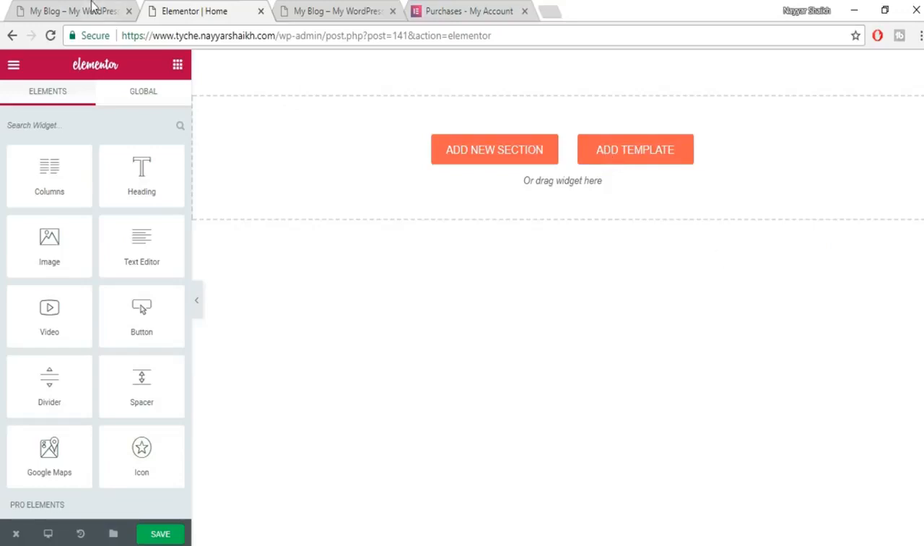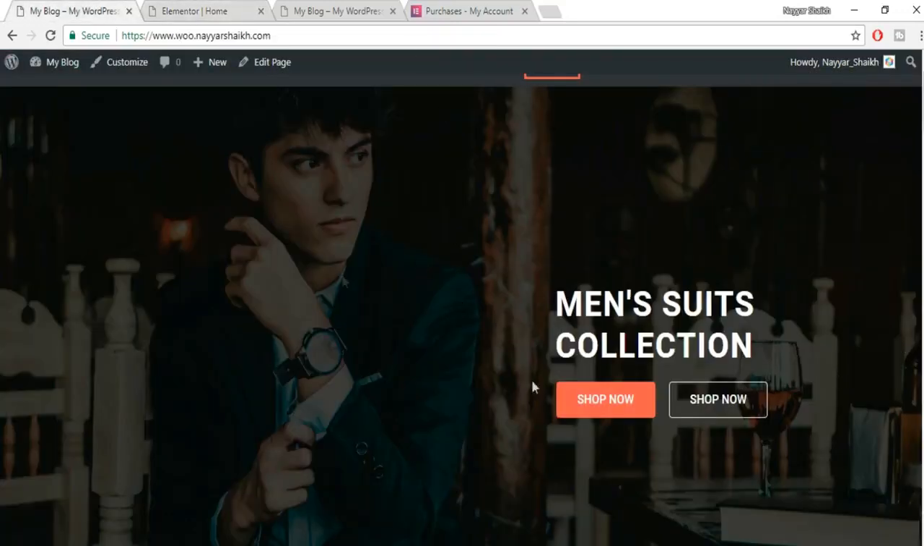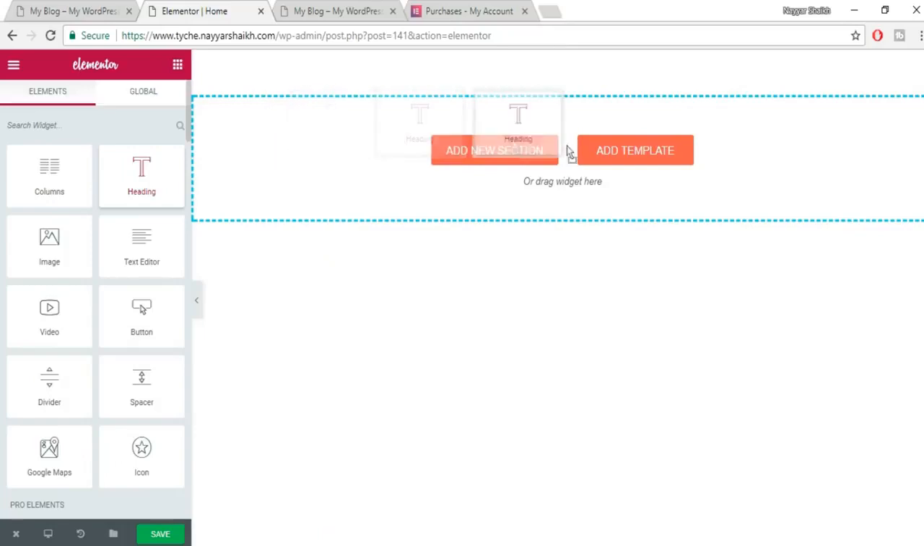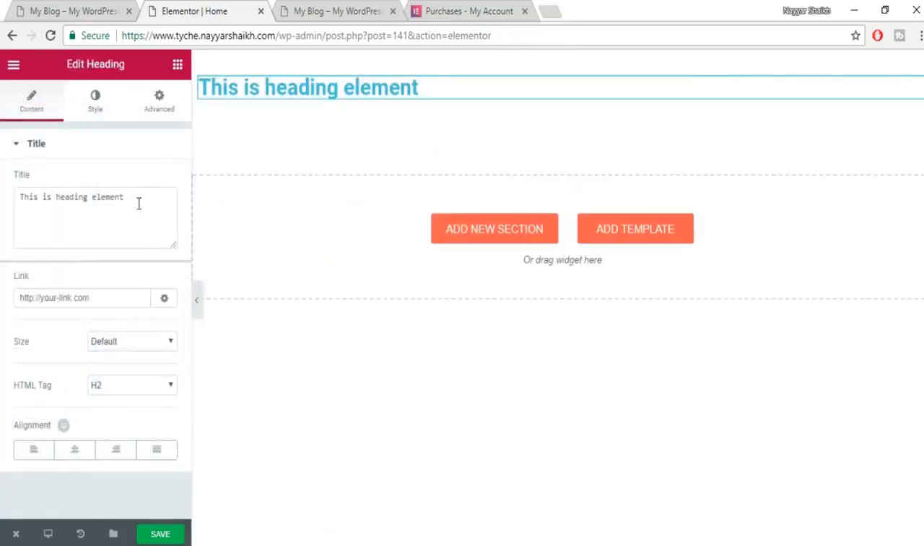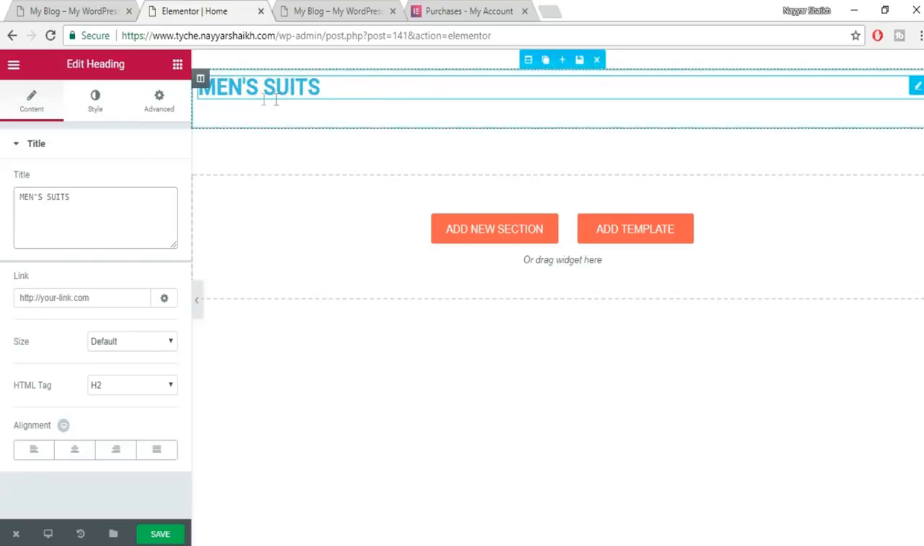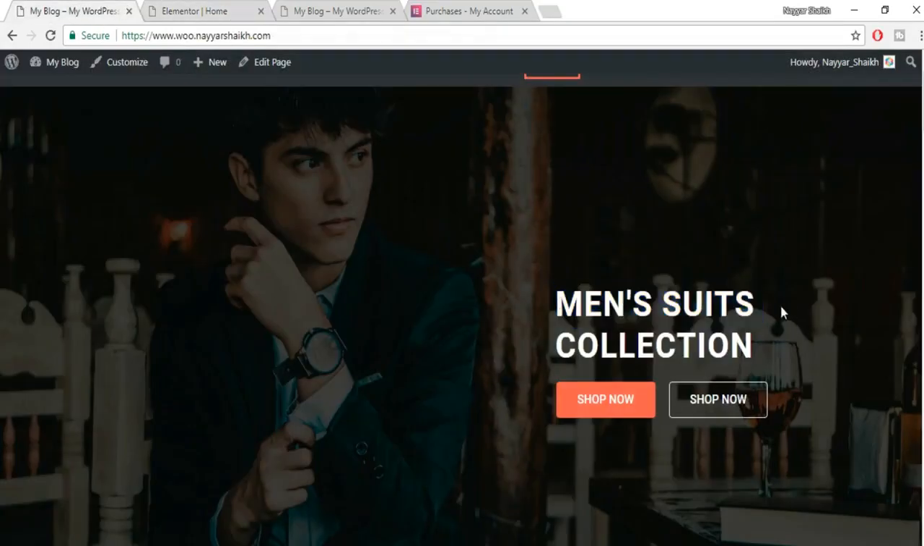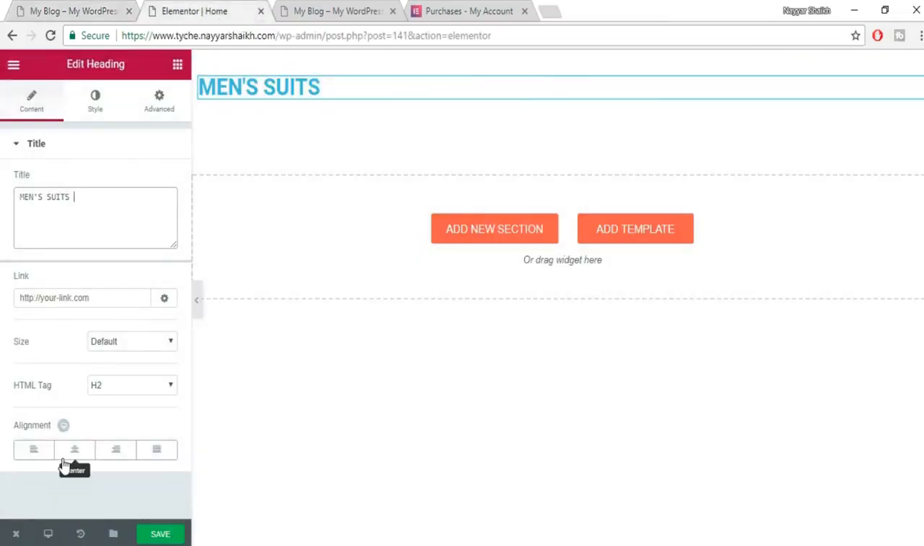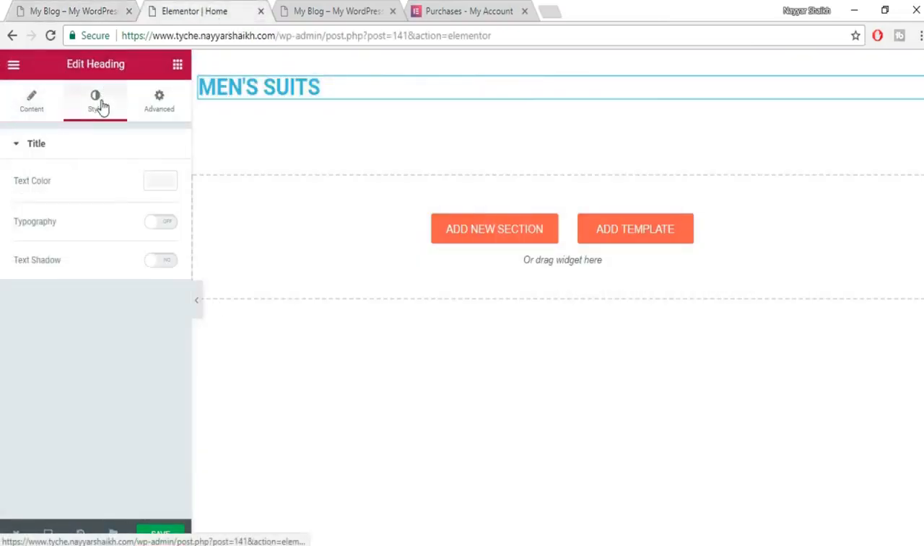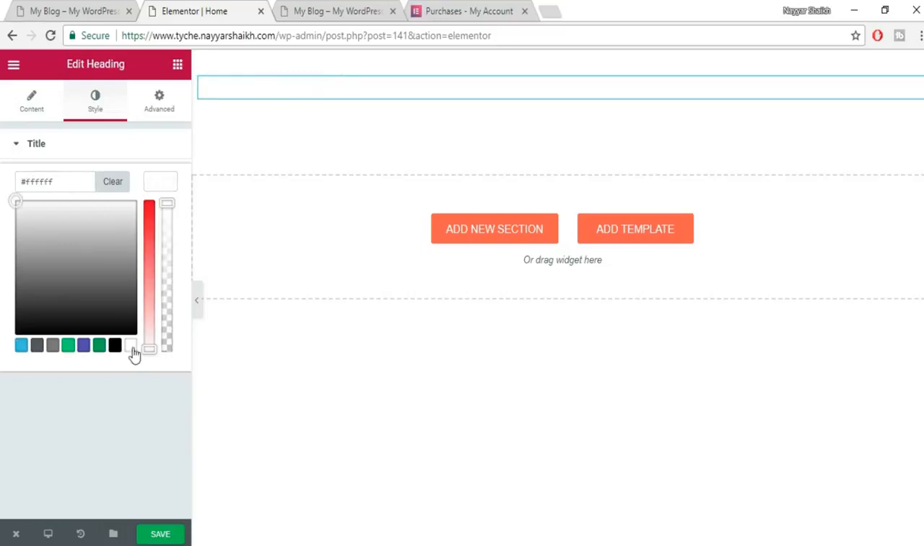Now you should see this screen. So let us come back to the demo website, and this is the first section which we have to create, the full width image section, and you have this text over here. So let's copy this text, bring our heading over here. Just drag this heading over here, paste in this text. So we have men's suits over here. Now as you can see over here, the color is white. So let's change that. Go to style, text color, select white.